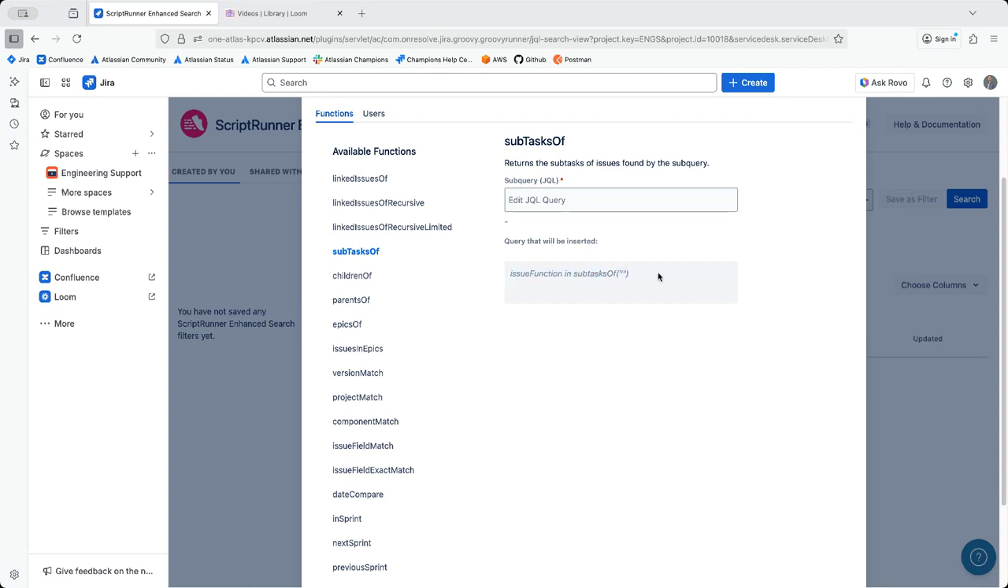So what can you do in here? First of all, when you click on this, it gives you this issue function. When you install the Scriptrunner Enhanced Search, it inserts the ability to use the issue function within your JQL. That is something interesting. First, what you're defining here is your subquery JQL. This means you need to define your JQL, which is going to be the subquery of the original query that is being used.